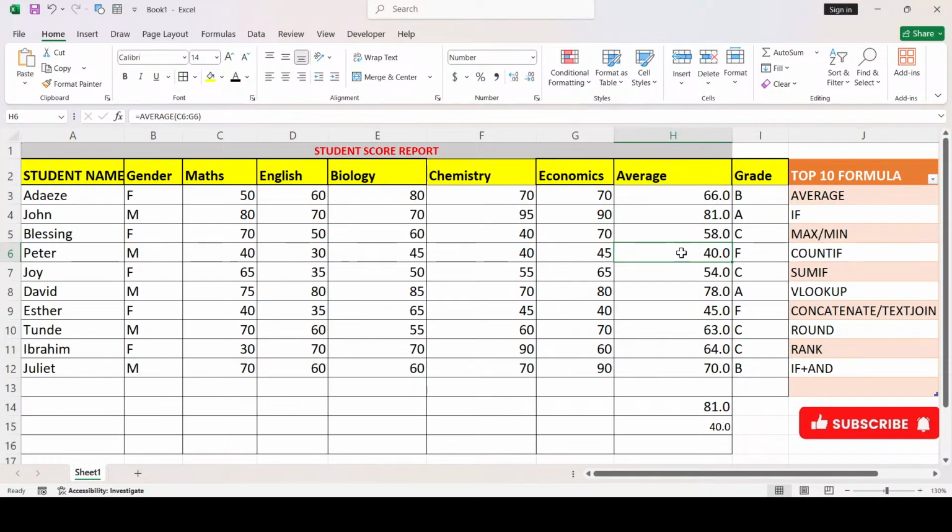Okay, concerning the minimum, we have done three formulas now, which are the average, the if statement, the maximum, or the minimum. Please, if you have any question on these three, drop it in the comment section. Let me attend to the questions concerning those three that we have done before I can move over to the next one. Please, you can let me know in the comment section.